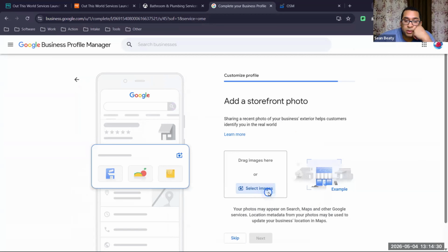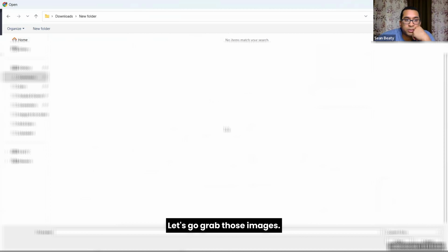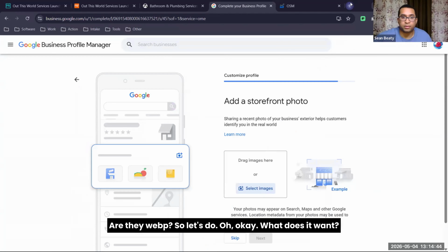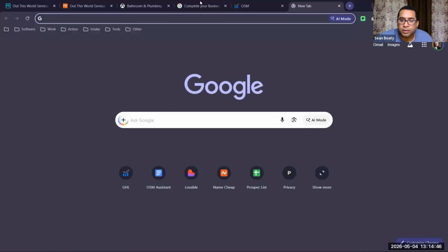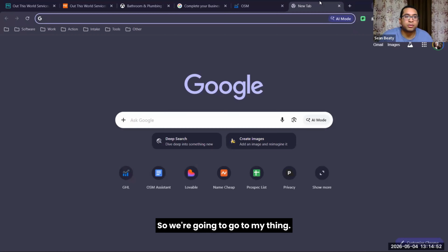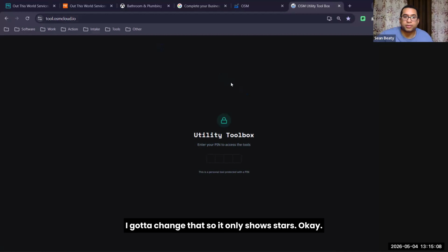Wait. Let's go grab those images. Oh, why can't I grab these images? Are they WebP? All right. What is it? It's like PNG and JPEG, right? I don't know. It doesn't say. So I think it's JPEG. So we're gonna go to my tool. Let me pause that share real quick. I'll put my passcode in. I gotta change that so it only shows stars.